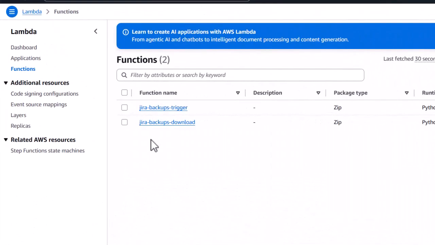Once you have your API credentials stored in a secret and you have a bucket available for storing your backup files, the next thing to do is go to AWS Lambda, where you can create scripts to trigger the two steps of the backup process. These are the scripts that we created in the last video, where we have one script to trigger the backup, that is trigger the creation of the backup on Atlassian server, and then the second script downloads that backup file once it's available and stores it in S3.